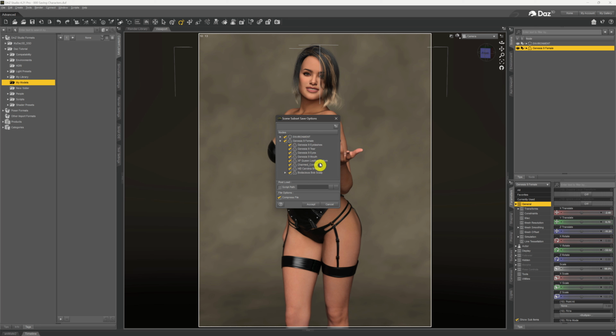If we expand out, you can see all of the items that were underneath the Genesis 9 female in the settings. All of them are there as well, and all of them are ticked. But you can also see that environment is ticked. Again, that's up in the scene tab, but we don't want to save it. This is just telling Daz what we want to save into a scene subset.